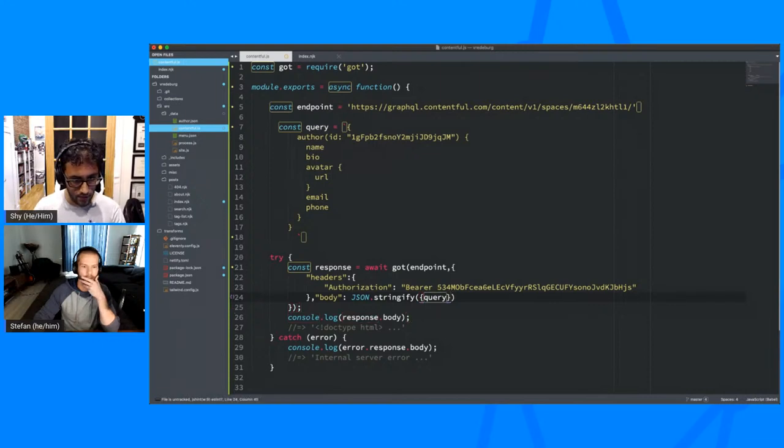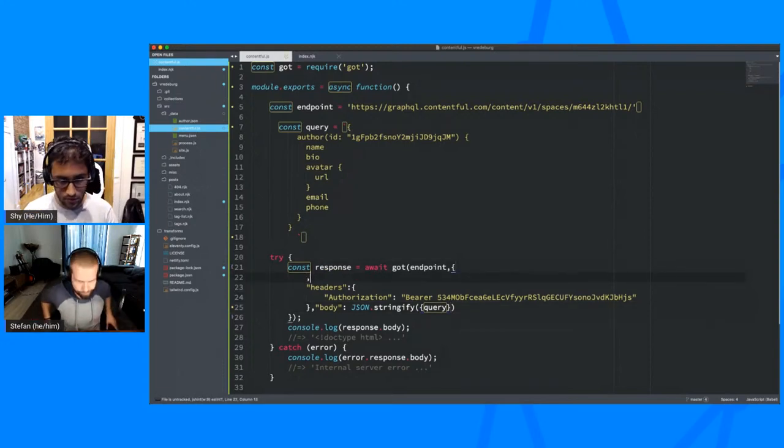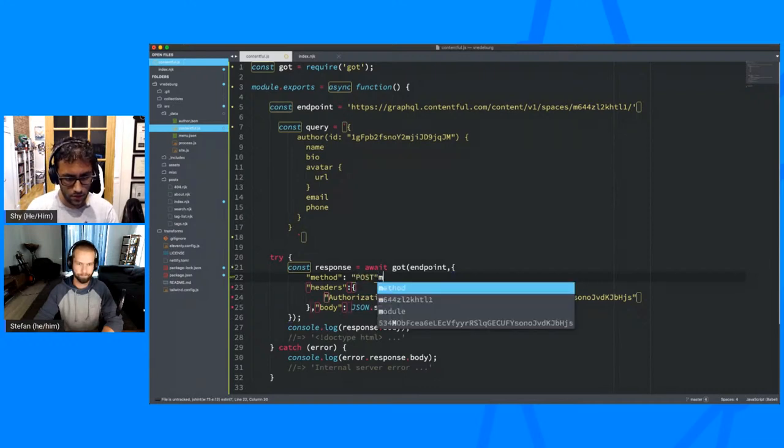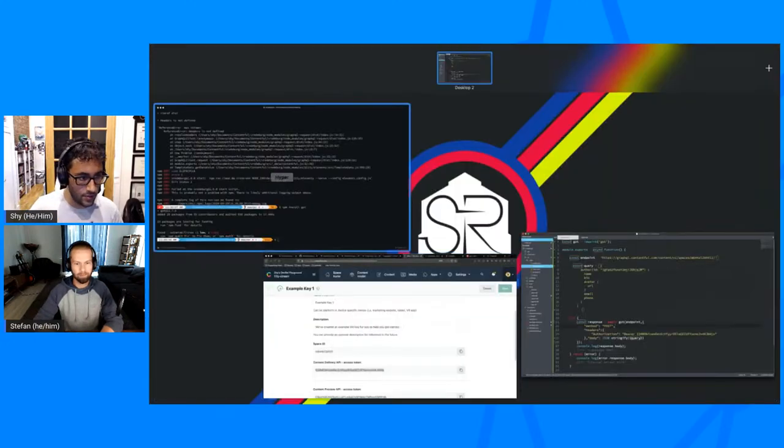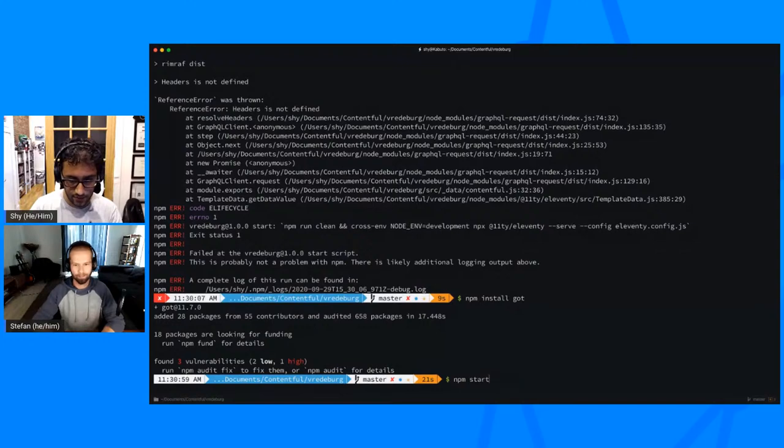Like that. Cool. And I think between line 21 and 22, we have to define method post. Is that capital or? Method is just normal lowercase, and post is, I think, all caps. All right. Cool. It still looks a little bit messy, but let's have a look if something pops up now.